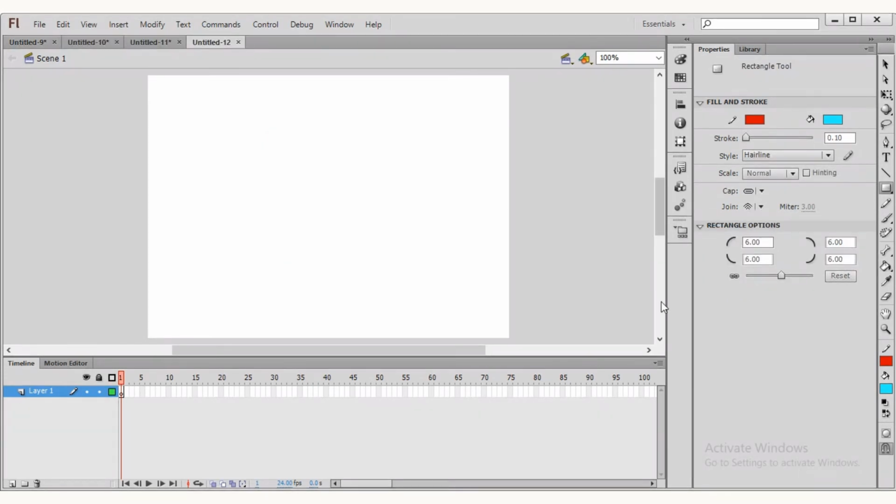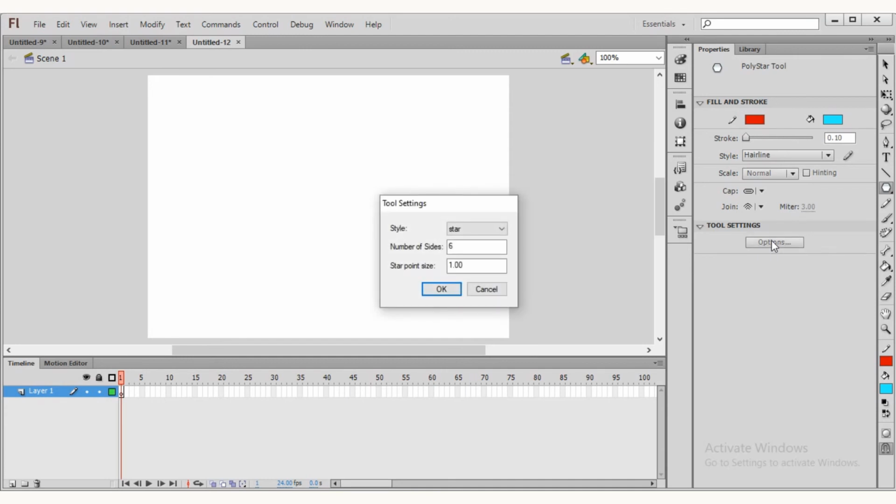So let's now study the next tool, that is the Polystar tool, which we will be selecting by clicking on the small arrow and selecting the Polystar tool from here. Same properties which we have discussed in the oval tool and in the rectangle tool regarding the stroke color and regarding the fill color. These properties are same for the Polystar tool also. Clear students? Now I am coming upon to the options box under the tool settings. When I will click on it, there will be tool setting dialog box appear.